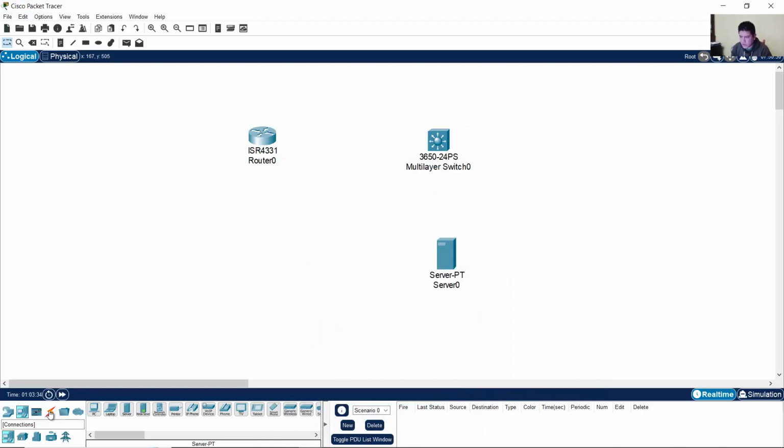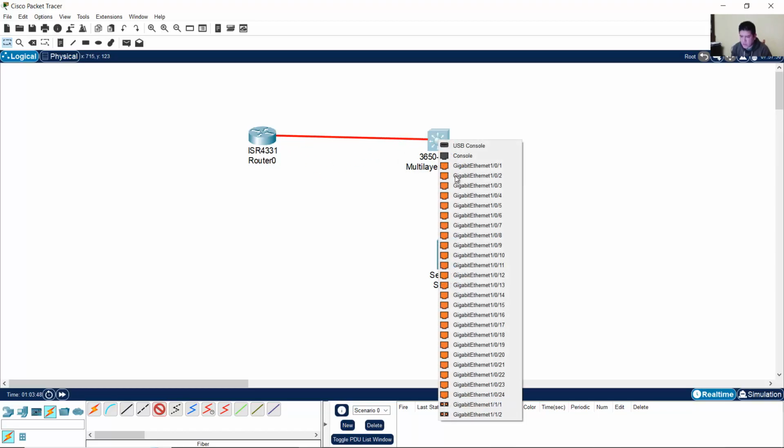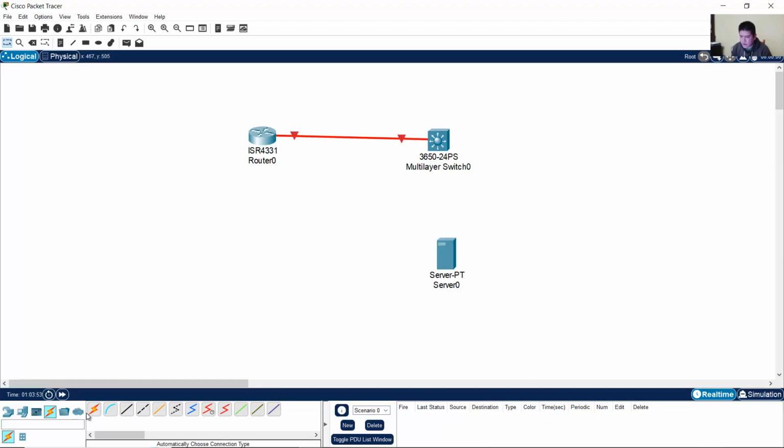and use this connection on connections. Select fiber, the orange line. And select here gigabit Ethernet 0/0/2. Connect to gigabit Ethernet 1/1/1. And from gigabit 1/1/2 to gigabit Ethernet 1, not fast Ethernet, gigabit Ethernet 1. Okay, very good.